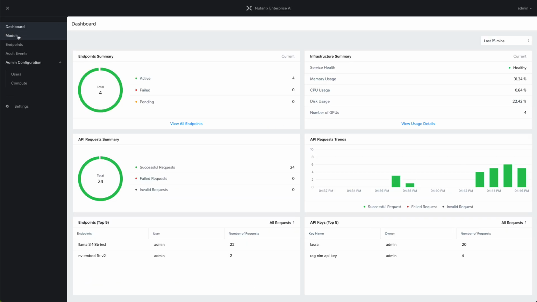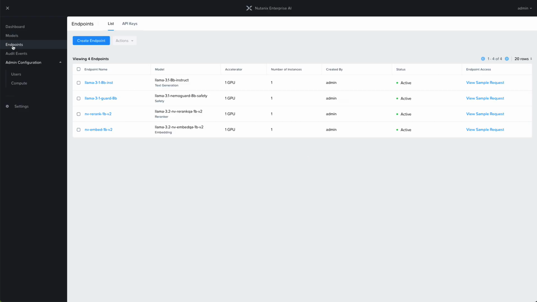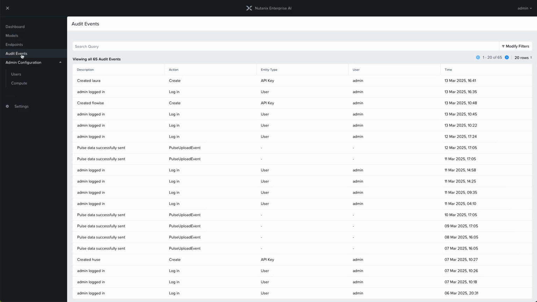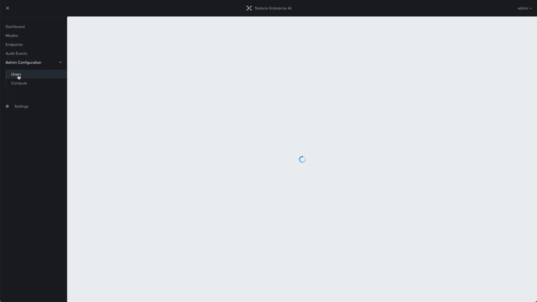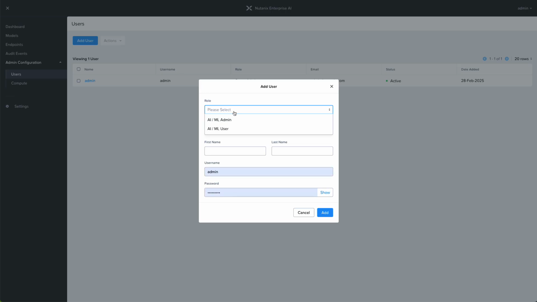As an admin, you also have full visibility into all of the models and endpoints that have been deployed on the system by various users, and also all of the events that have occurred on the system, for example, users logging in and out or creating and deleting models and endpoints. Admins can also create and manage users with either the admin or user role.